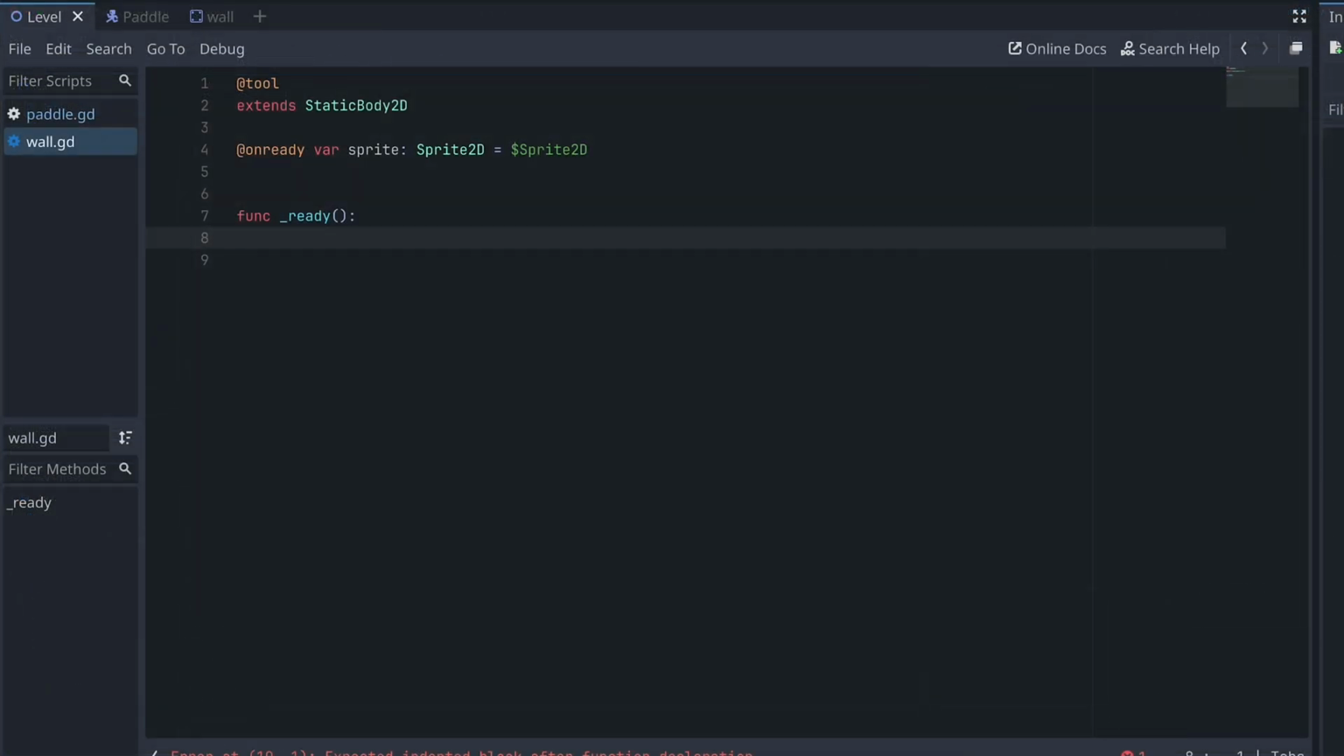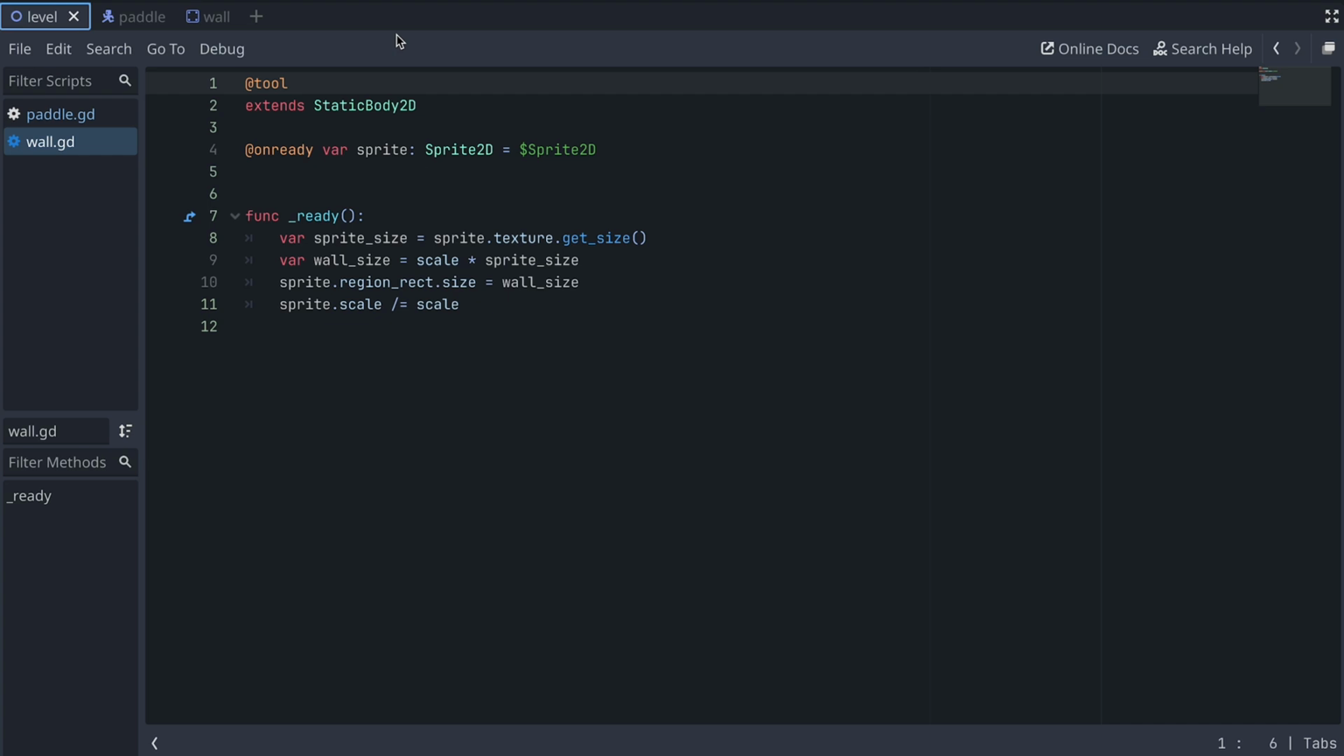I created a script for the wall scene, and at the top of the script, I have specified that this should be a tool. This way, we can see changes in the editor instead of having to wait until we run the project. We also have an onready variable to store a reference to the wall's sprite, and finally, we have a _ready function. I used the _ready function to change how the sprite looks based on how the root node is scaled. The total size of the wall is the size of the sprite multiplied by the wall's scale. This is then what I set the size of the sprite's region rectangle to.